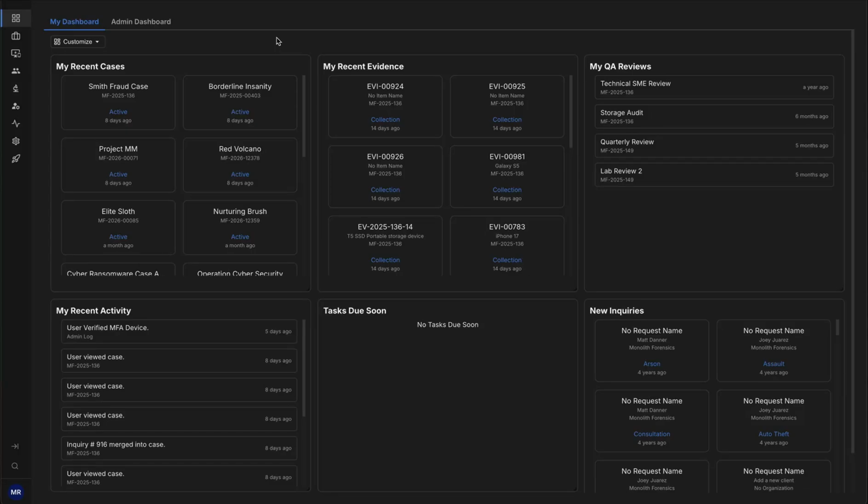In this video, we're going to walk through how to add a new user inside of Monolith. First thing we're going to do is, in the left-hand menu here, go into the Organization tab and click on Team Management.